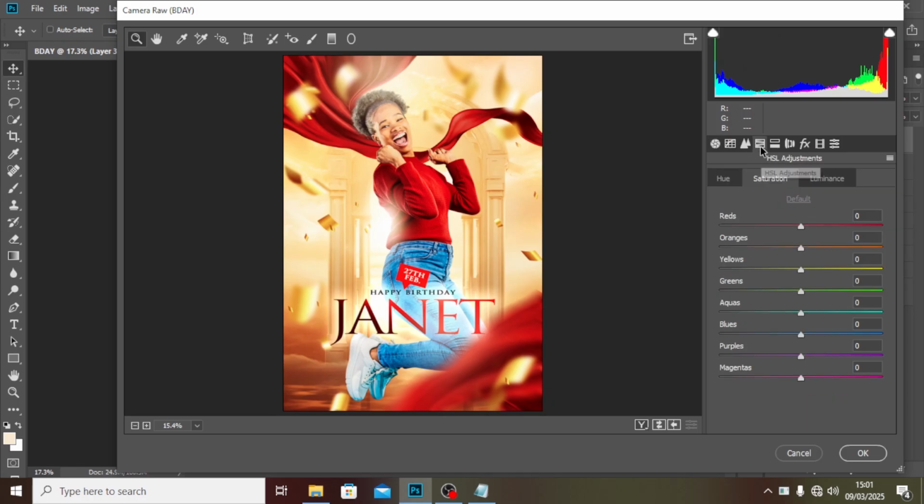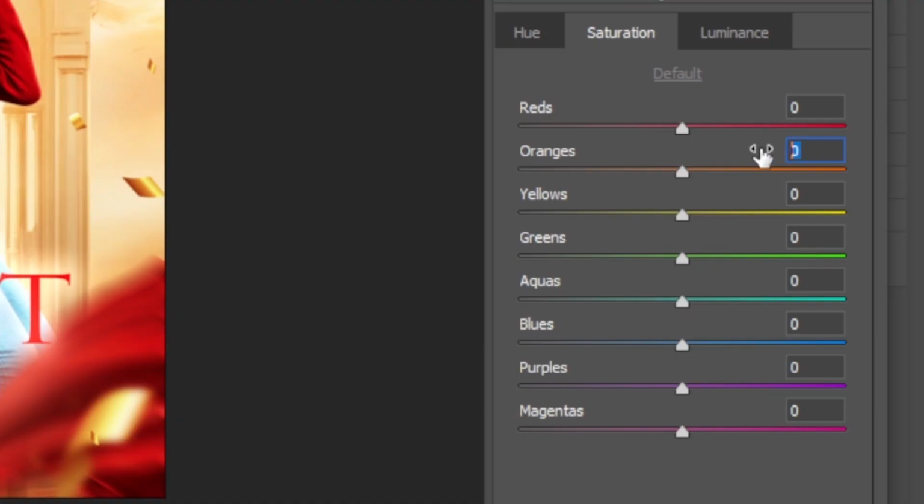Then let's move on to the saturations over here, and that is where most of the figures are going to be. I'm going to set this one to 26. I'm going to set this to 31. I'm going to set this to 35. I'm going to set this to 25. I'm going to set this to 32. I'm going to set this to 23. I'm going to set this to 25.